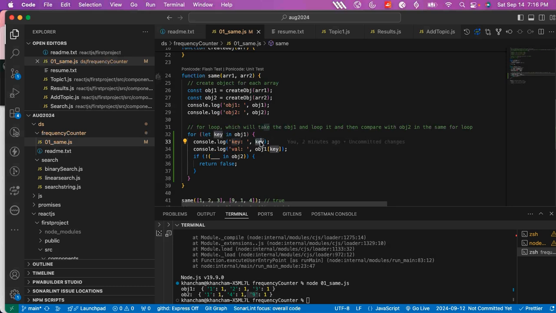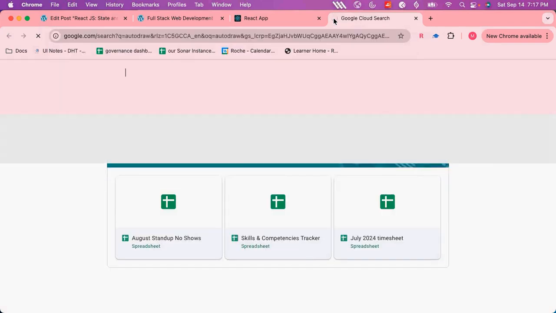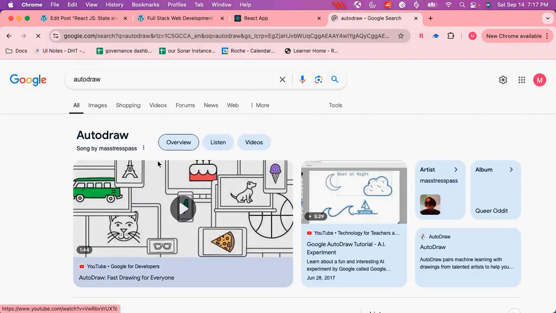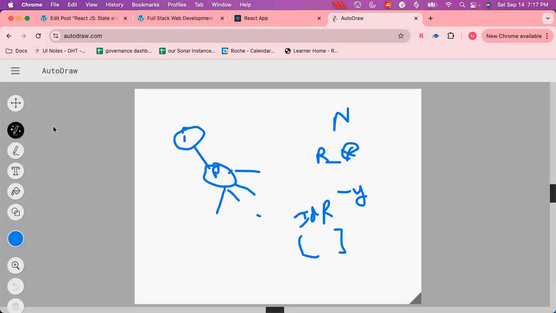Okay, key into key. I have to square it. So to square any number in JavaScript, we have the exponent operator, which means it will do 2 raised to 2. Let me show you something.